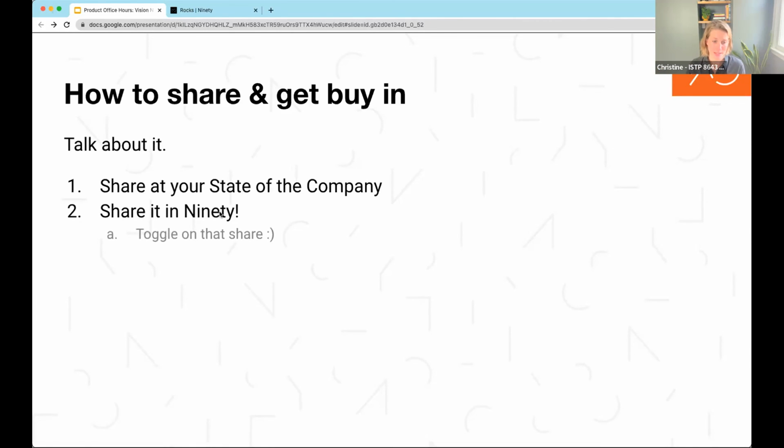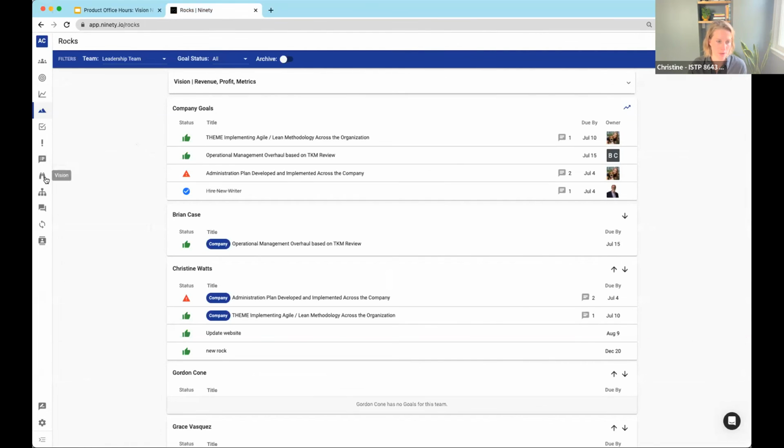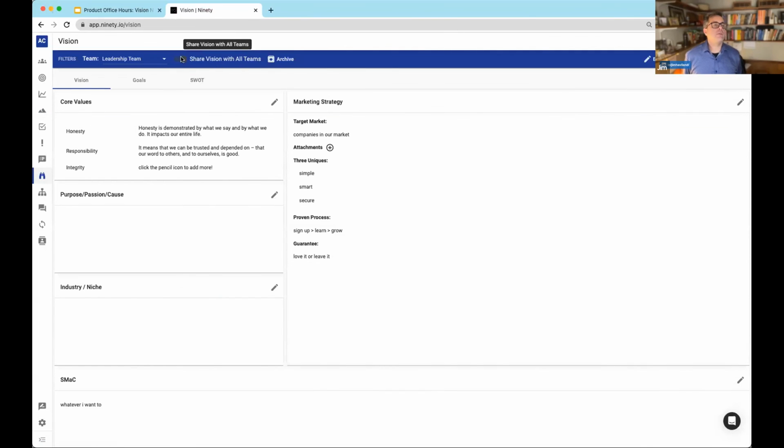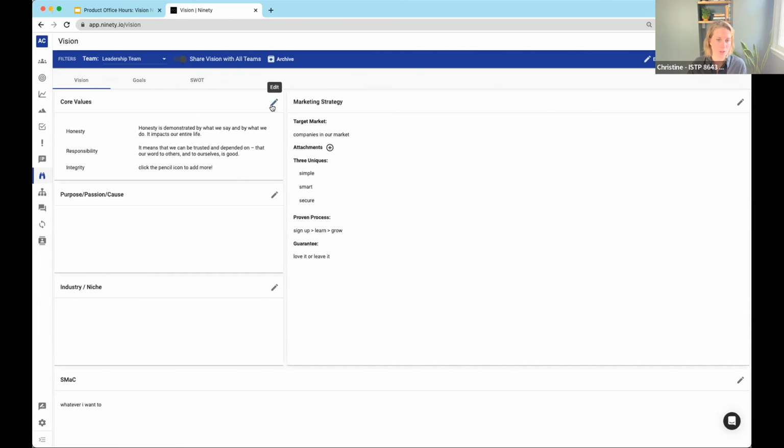Share it in 90 is the next one. I already showed you that toggle to share, and you do have those two options. I'm glad that question came up. I might have forgotten to point that out. You can share it with everybody. So let's say, hey, I've gotten the stamp of approval, my VTO is done, and I want to share it with everybody. Toggle that on. If not, go through, pick the sections that you feel are done and ready to present. Hopefully that's at least your core values and your core focus. But you can go through your other sections and see what else you'd like to share as well.